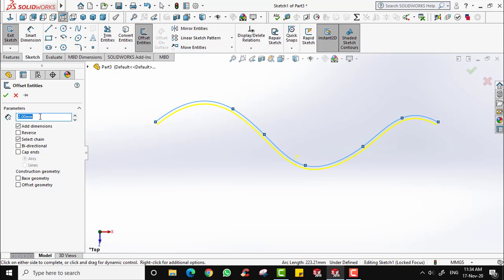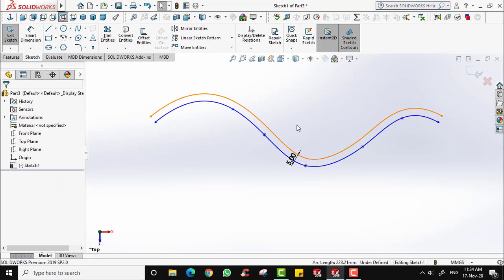So maybe a 5 millimeter, and then choose your direction, in or out. Let's say out. Then you will have your new spline. So easy, right, when using these offset entities.